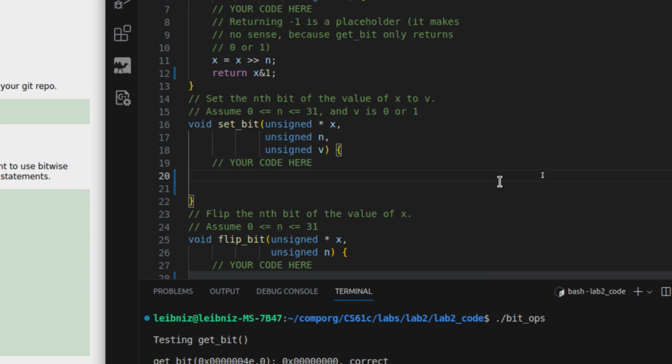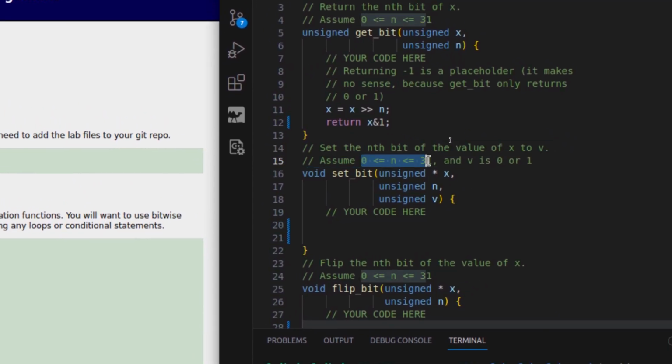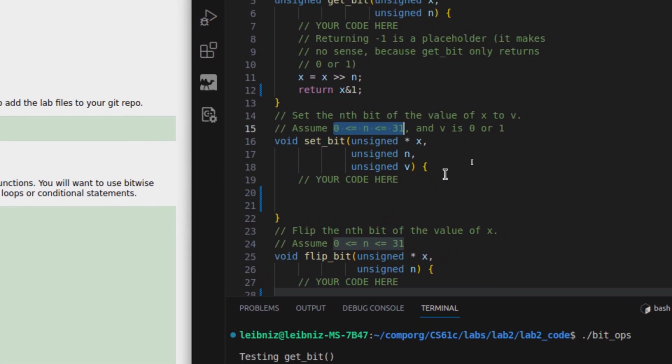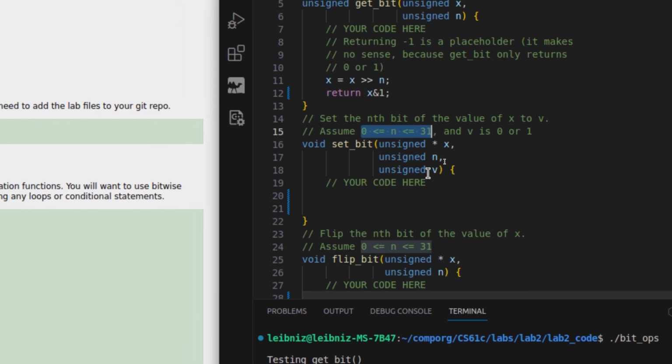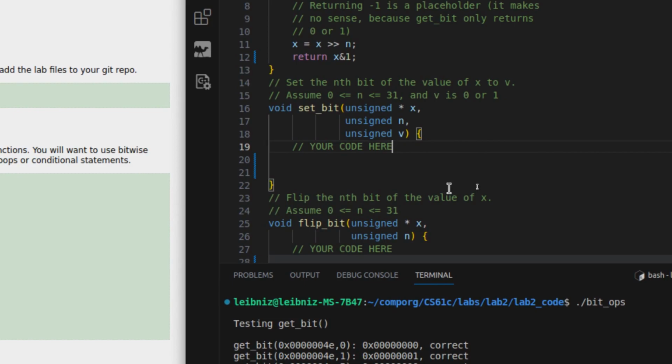You tell me x, which is a pointer to an unsigned integer, and you tell me n, which is the nth place. It might be useful that we know this is between 0 and 31. And then you give me a v, which is what we're setting it to. Okay.